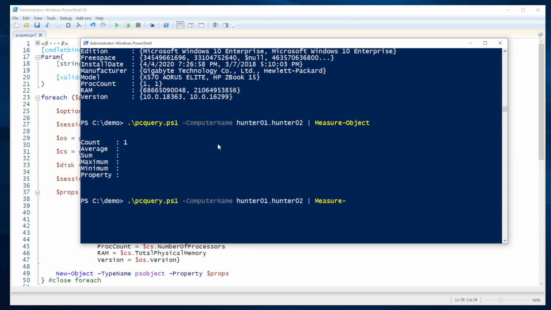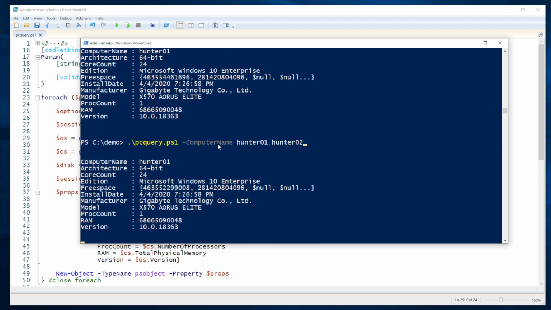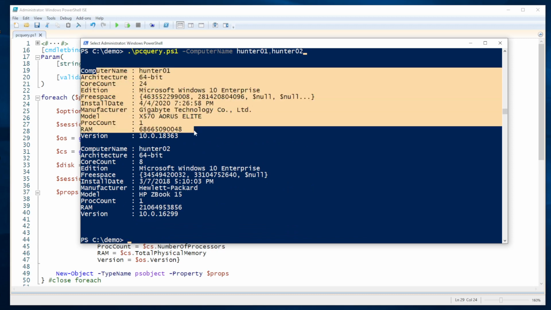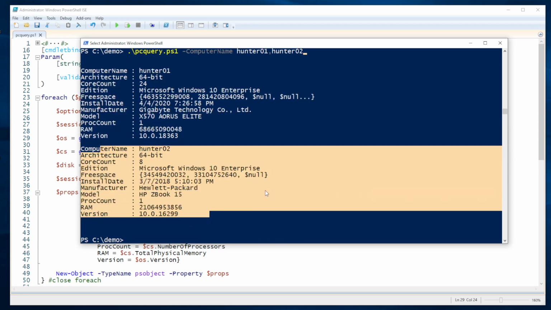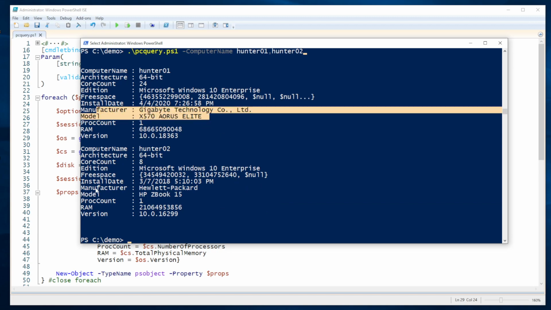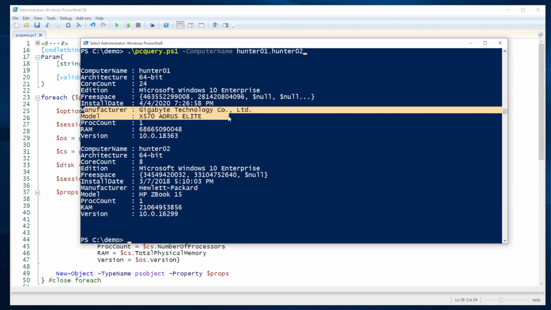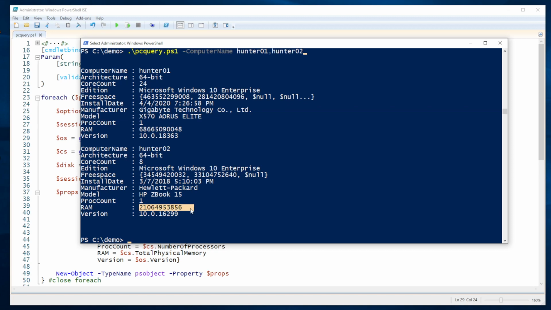So let's just do one computer to make sure it's rocking with that. Cool. And then let's throw the other computer in here. And there we go. So there's Hunter 01 and there's Hunter 02. They're both Windows 10 Enterprise. I get free licensing, so I always use Enterprise Edition. However, notice the manufacturer and model are different. That's my ZBook as my laptop, and this is my desktop. You can see the RAM is different, the core count's different.